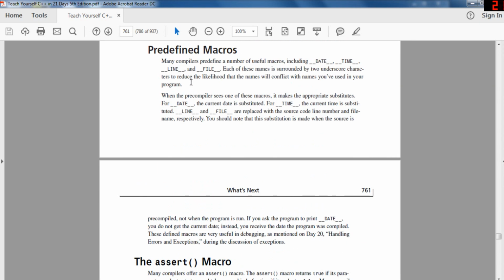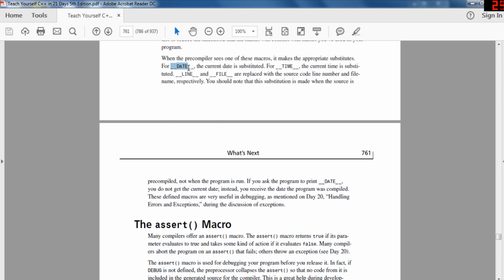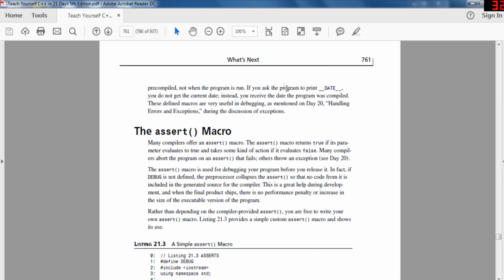You could also have predefined macros, which are macros that the compiler already knows what to do with. The preprocessing macro makes the necessary substitutions for underscore underscore DATE, underscore underscore TIME, underscore underscore LINE, and underscore underscore FILE, and if you put these in, it substitutes the right thing for each.